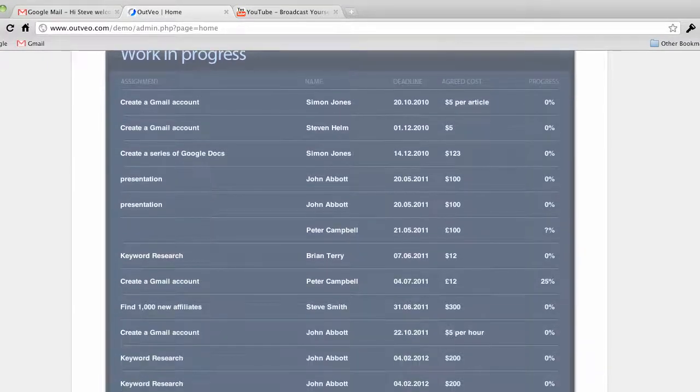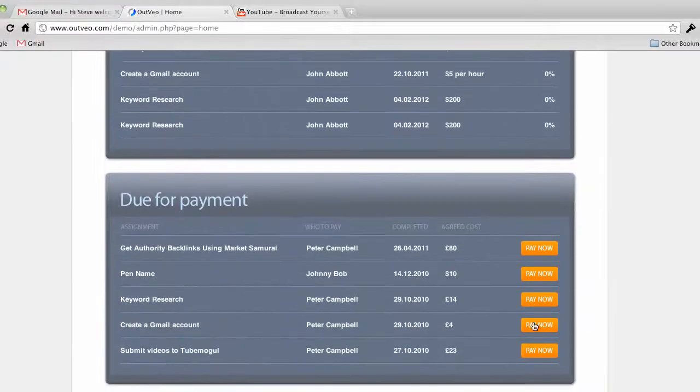So all of these pieces of information are tied in together. And I showed you just a moment ago the area on the page where it lists out what projects are due for payment. Well, obviously that's going to appear here as well, and you can see exactly what's going on. Now let's say, for example, we've got this project here, which is Get Authority Backlinks using Market Samurai by Peter Campbell, who's completed the work. It's now due for payment.